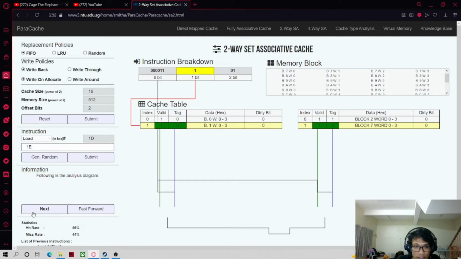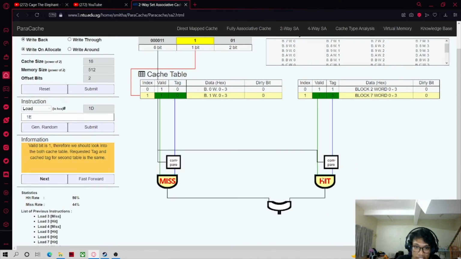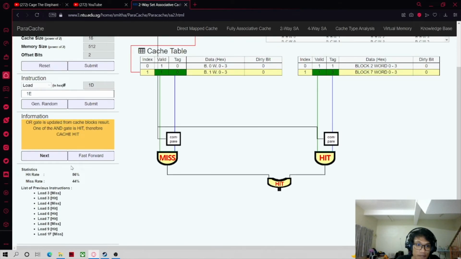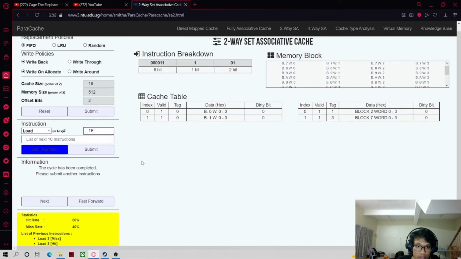The next load is 1D. Next, analysis diagram. The requested tag and cache tag for the second table are the same, so the second gate is hit and the first table is missed, so the first gate will be missed. If one of the gates is hit and another one is missed, of course it will be a cache hit. Click next, data is fetched from the cache.